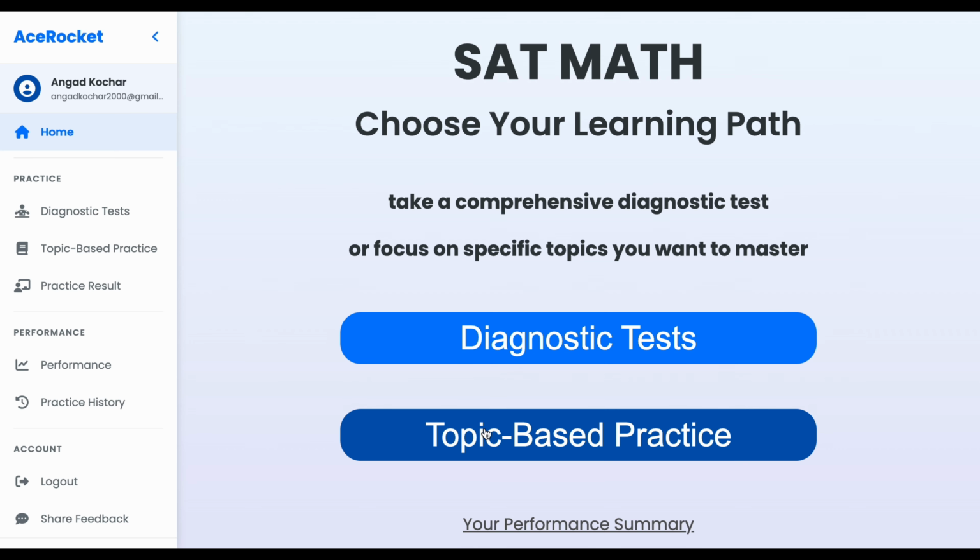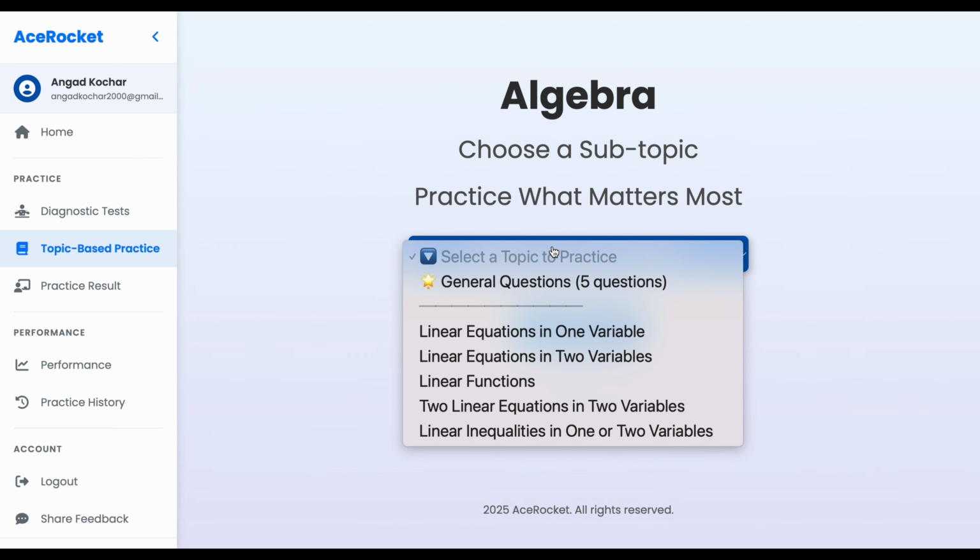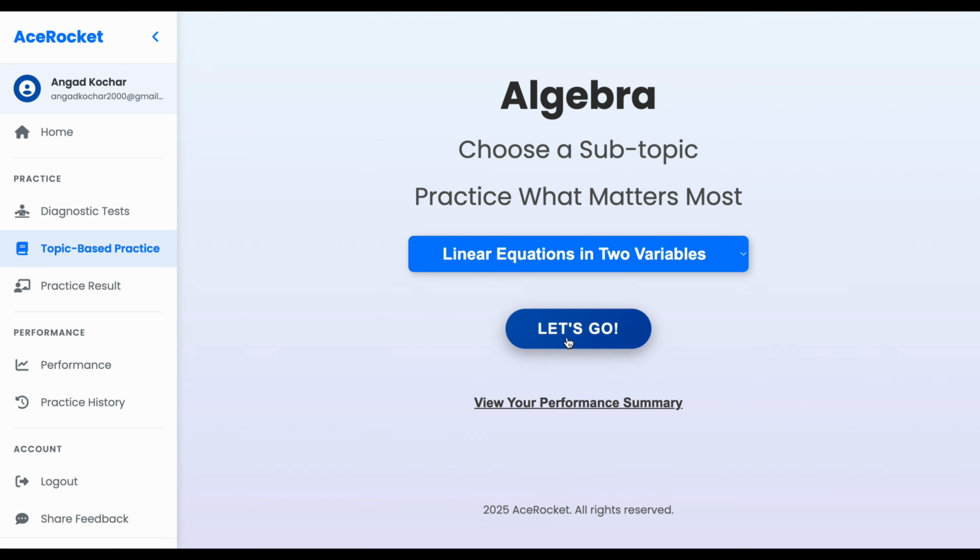You can also select a specific subtopic to practice. The idea of bite-sized practice is that you can choose a subtopic and practice at your own pace. For example, you can select linear equations in 2 variables and begin practicing.